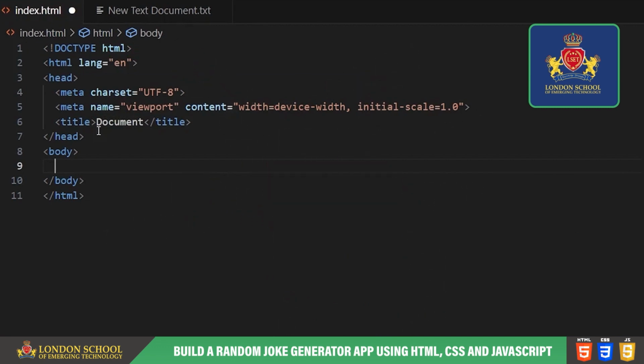Moving on to the opening of the HTML tag, we specify the language attribute as English with lang English. Within the head section, we have the character set meta tag specifying UTF-8 encoding for proper character rendering. The viewport meta tag ensures the page is scaled correctly on different devices. The title tag sets the title of the web page to random joke generator.